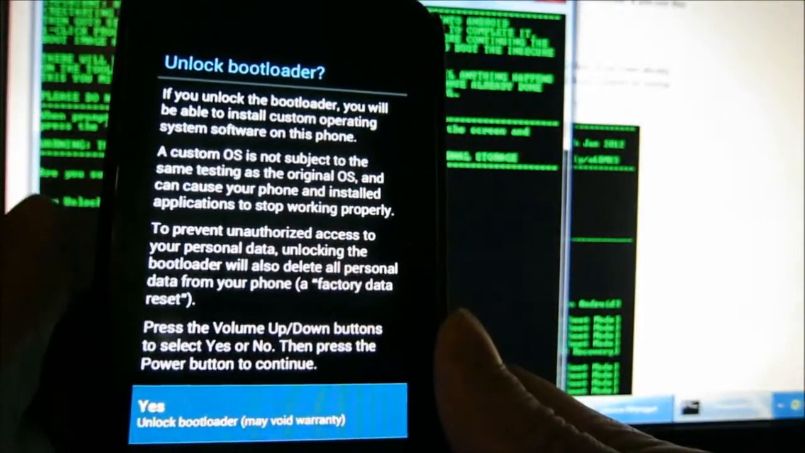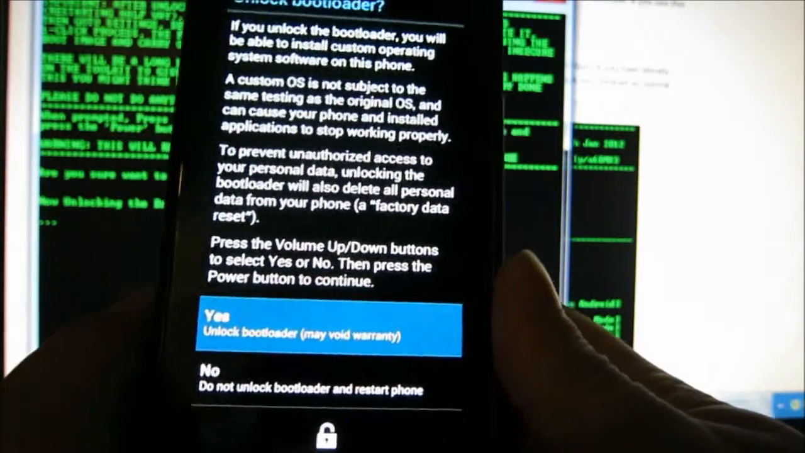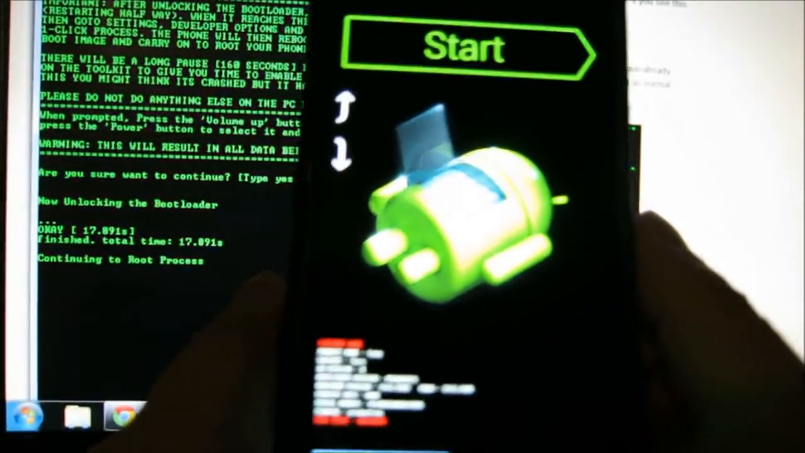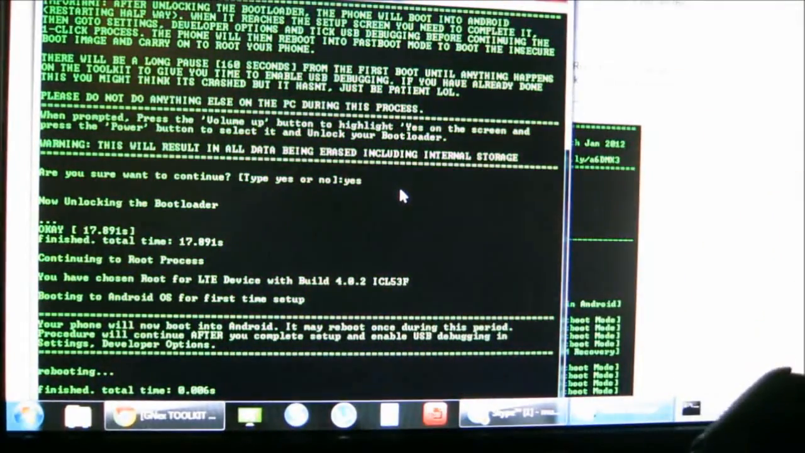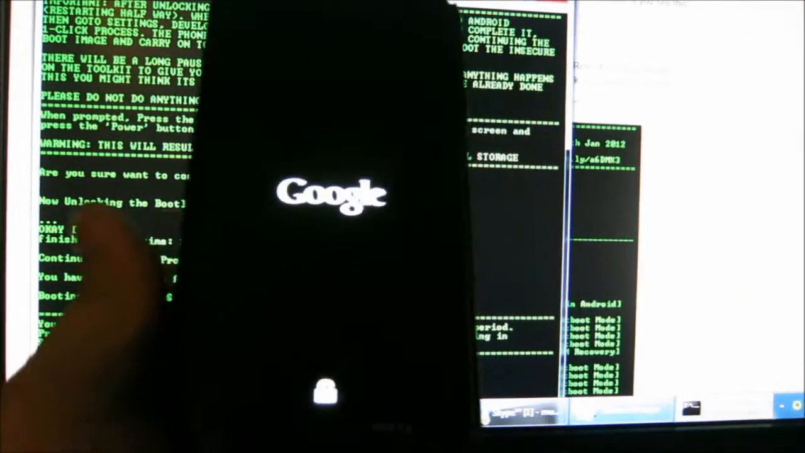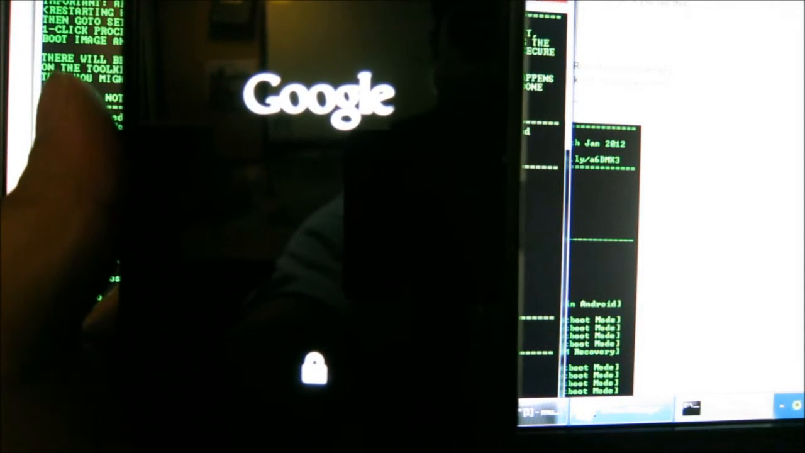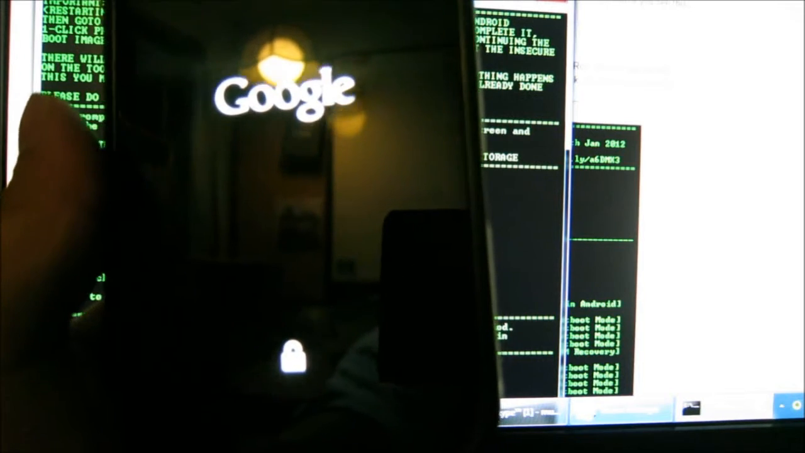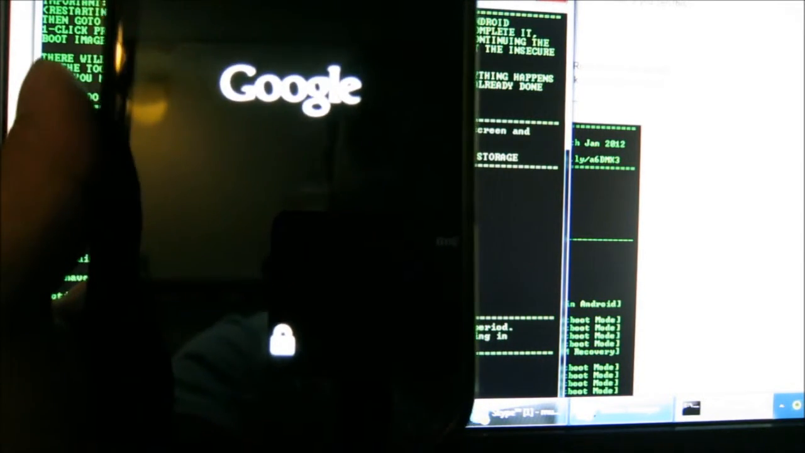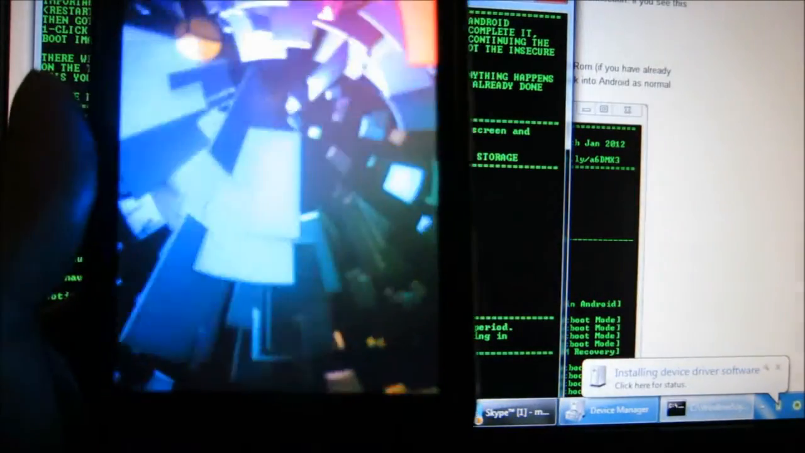It said it may take a delay, so let's just wait and see what happens. Alright. On the screen here it says okay, finished. Continue to rooting process. As you can see now, the Google logo with the lock. It's going to reboot, and I'm going to have to go back into USB debugging. So when that happens, I'll be back.